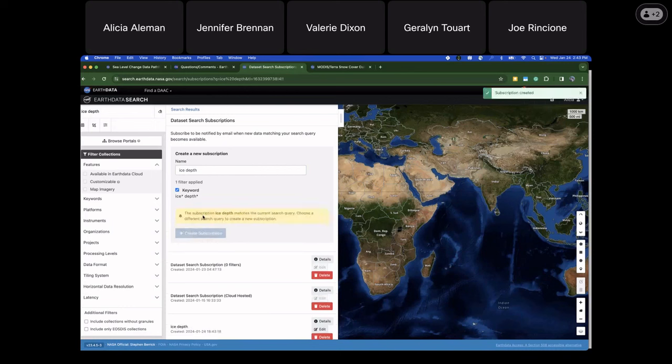And so now whenever there's new data available that meets that criteria, I'm going to receive an email with direct links to each of those collections. And I think that subscription service runs once an hour. So whenever there's new data available, you'll get that.